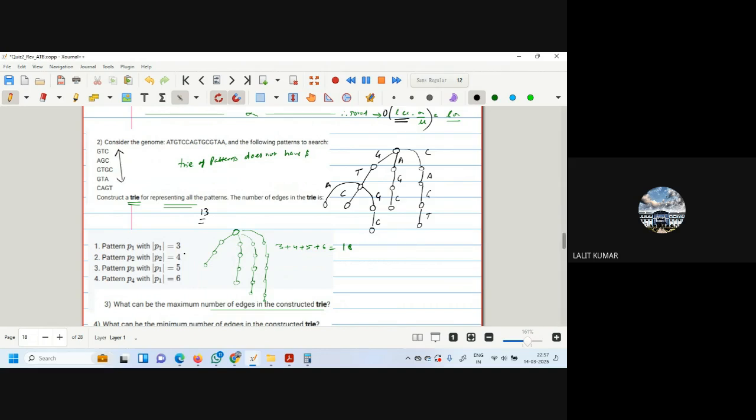The second one is: consider the genome base and the following patterns to search, and construct a trie. We have just done the revision, how to build the trie. We always make the trie with respect to the patterns. So as a shortcut, you always identify the common starts. First you make for the G. GT is the same, so this gives me GTGC, GTA, GTC. Then you make for AGC, and then you make for CAGT. Only remember there is no dollar in a trie. So in the quiz also this can come.